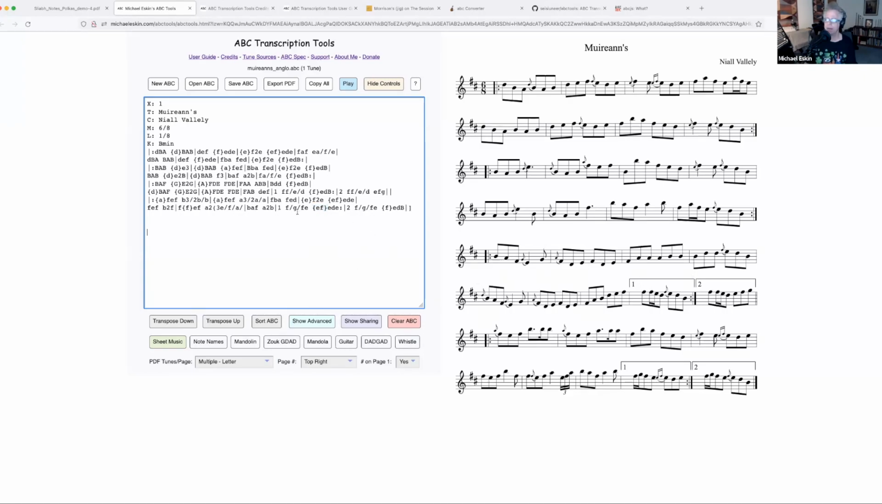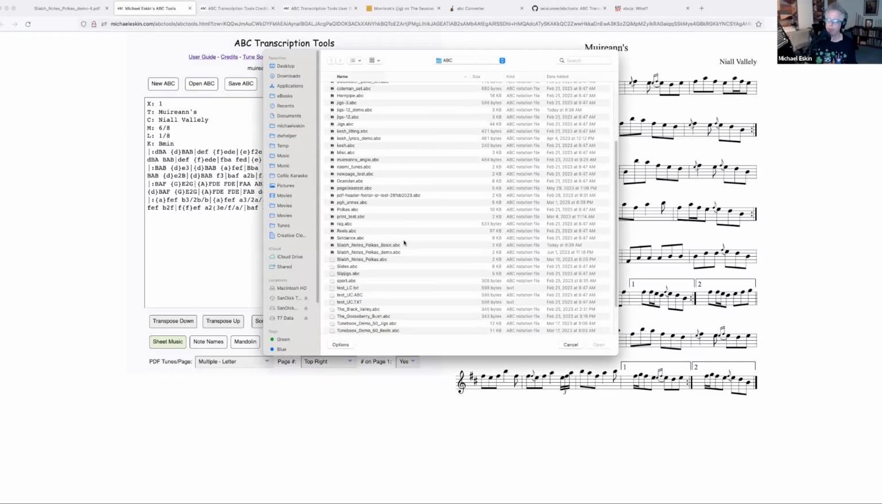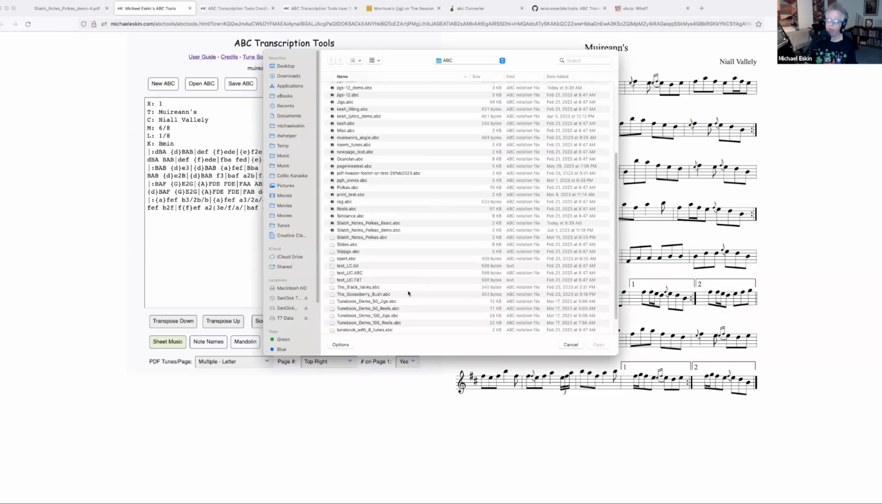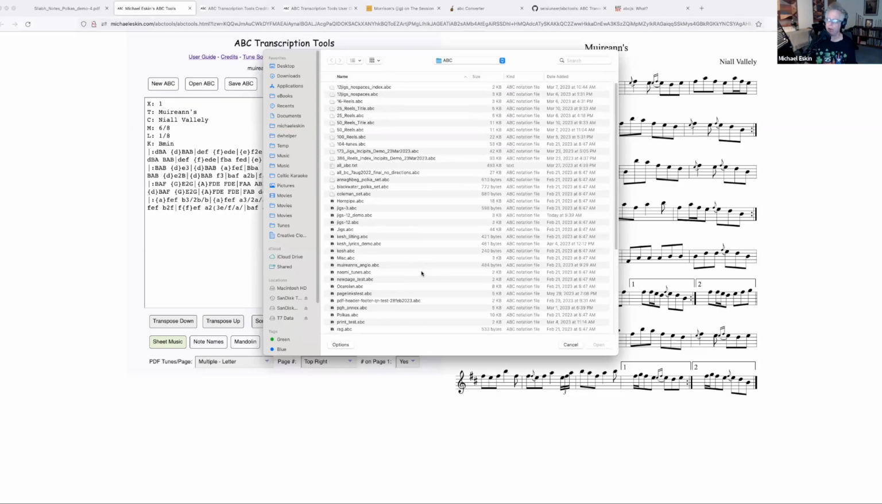Let's see, what else? Let me take a look at some of the other examples here. No, I think that's about it. Like I said, it can handle pretty big tune books. I was going to say, if it is a big tune book, you would share it by just sharing the file to the big tune book.